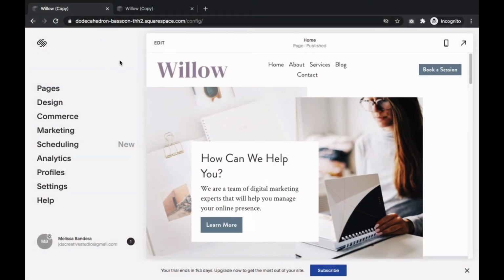Welcome. This tutorial will show you how to create a custom 404 error page for your Squarespace website. I will create the custom error page using Squarespace 7.1, but the settings for selecting the 404 error page are the same for Squarespace 7.0. Let's get started. First, let's cover what a 404 page is.